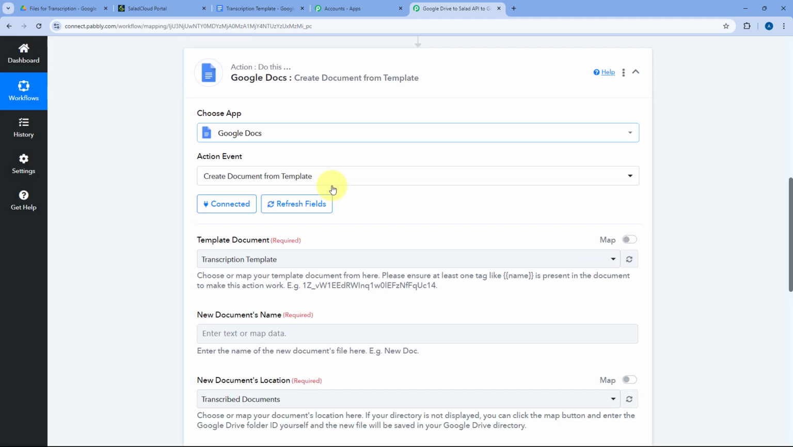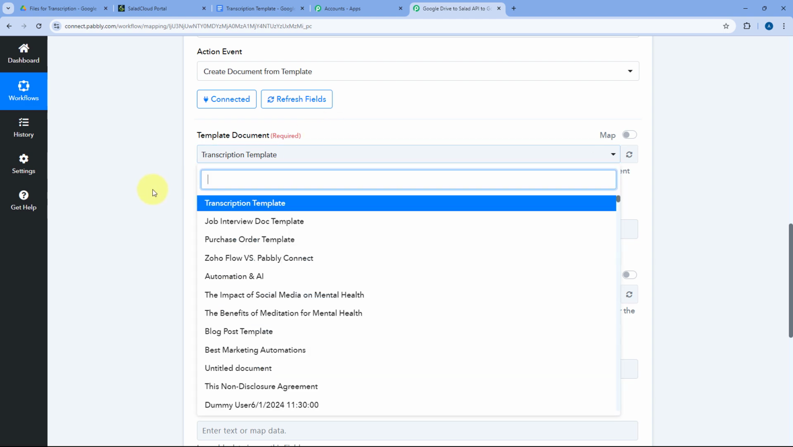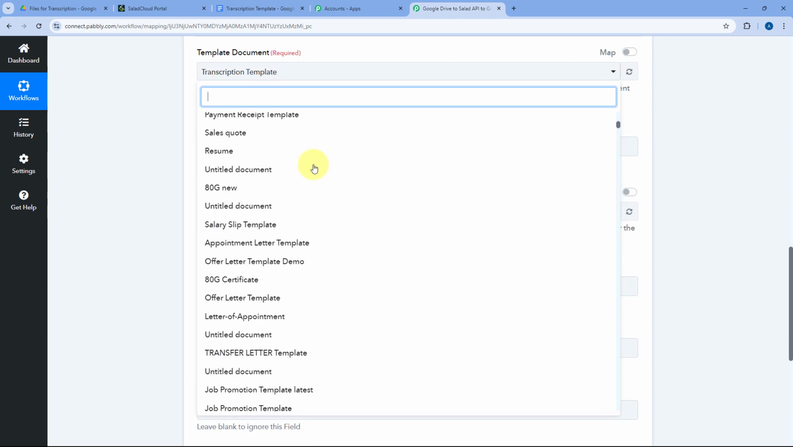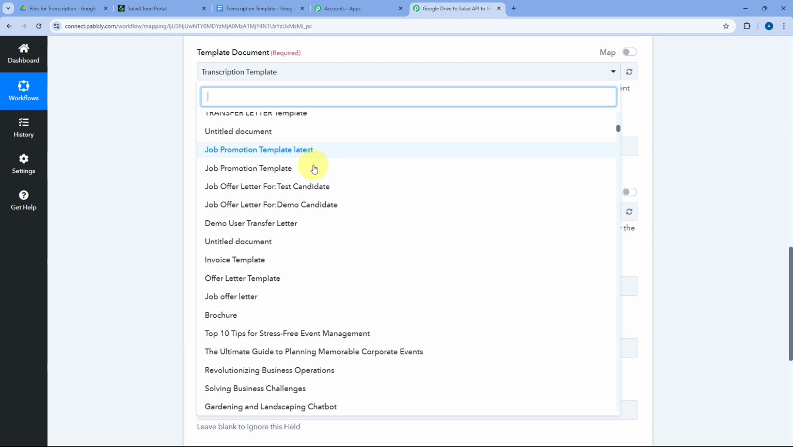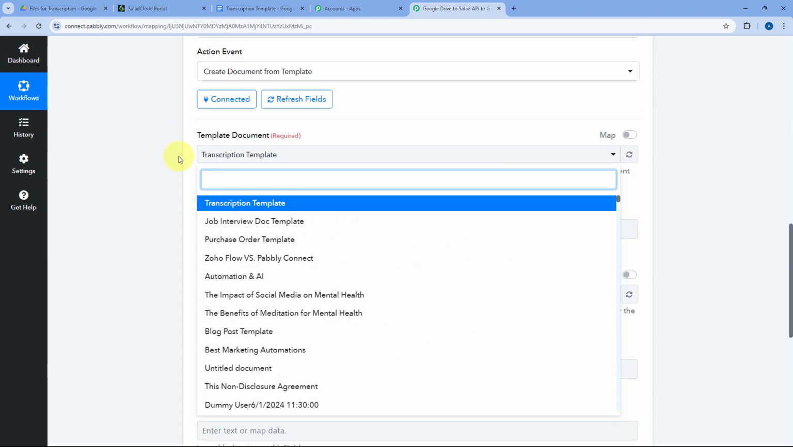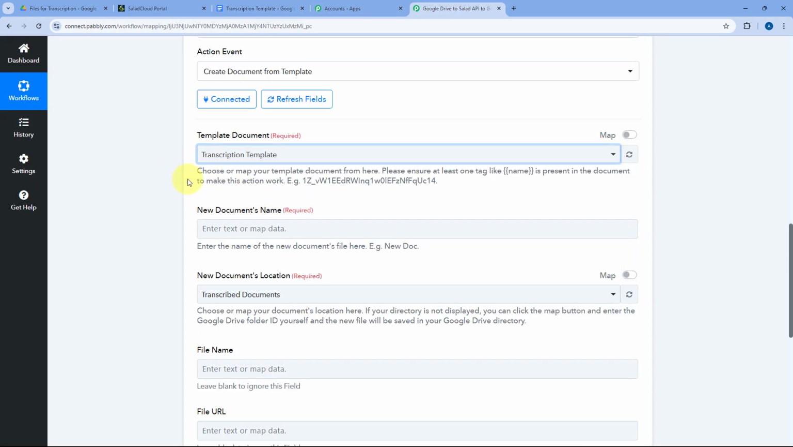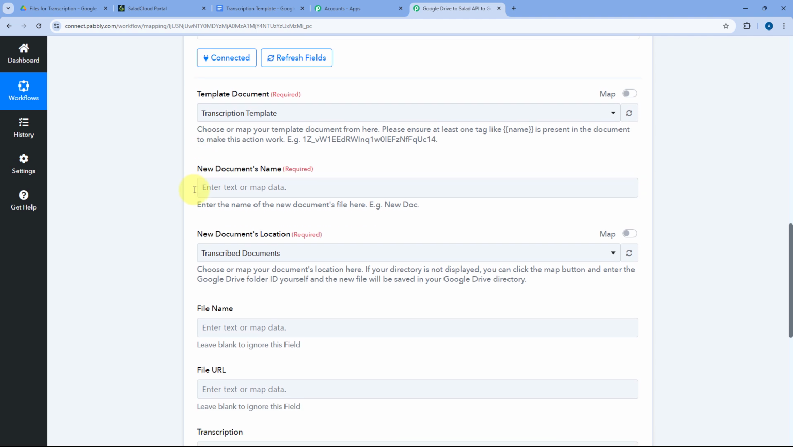After making this connection, the first thing it asks us is the template document. In this drop-down, you can see a list of all the documents which you have created in your Google Docs account. Out of all of these, which document do we want to use as a template to generate the new document with the transcription text? We have to select it. The template document which I have created over here is just a simple template, and the name of this document is transcription template. So from this drop-down, I'm going to select the same template document.